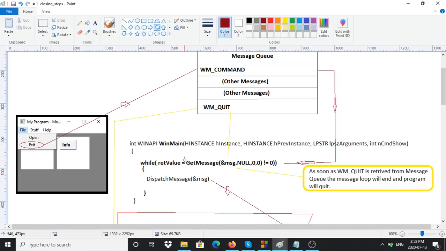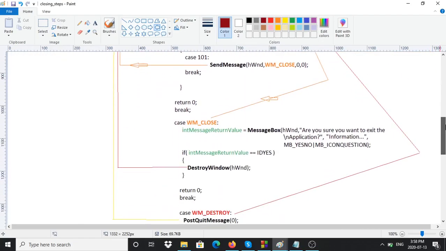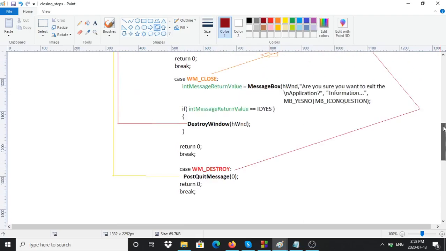So the GetMessage return value here is 0, in which case the program will end at that point. As soon as WM_QUIT is retrieved from the message queue, the message loop will end and the program will quit. I didn't put it in here to save space, but we will just return 0 and that's it, and the program will end for us at this point. Okay, so it's a multi-step process to end this application.